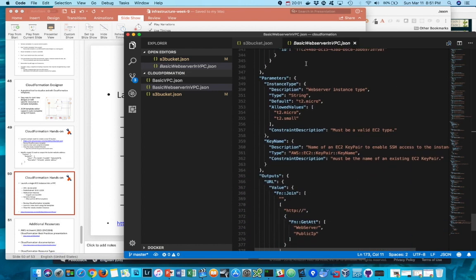And then we have two additional sections. We have the parameter section. We have the instance type. The default is T2 micro. We allow T2 micro or T2 small. And we have a key name parameter. Actually, we should be using this key name parameter within our template here.